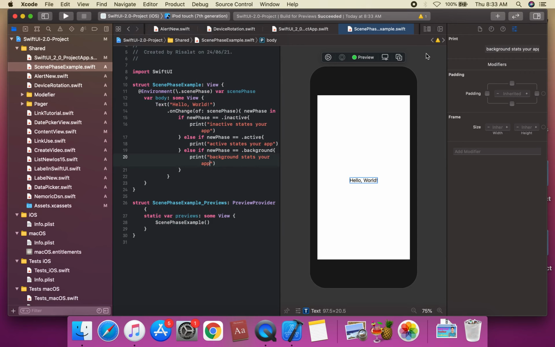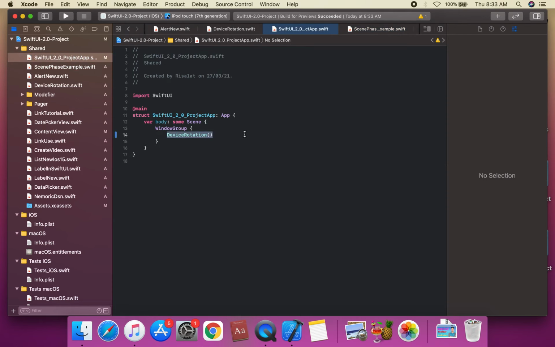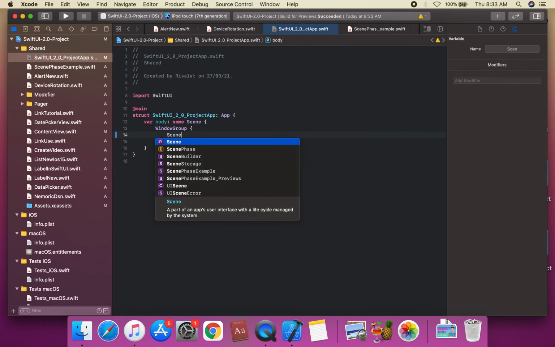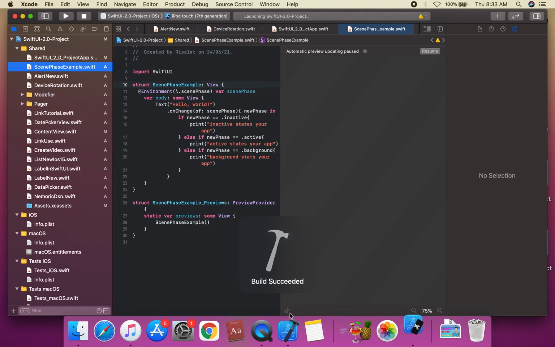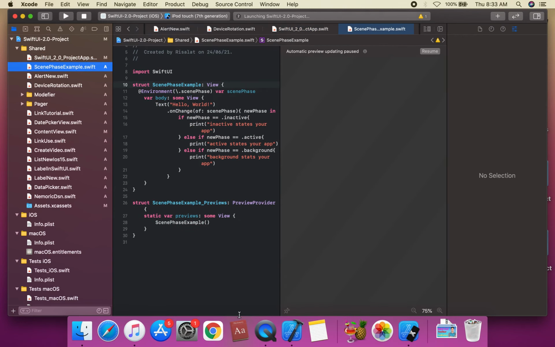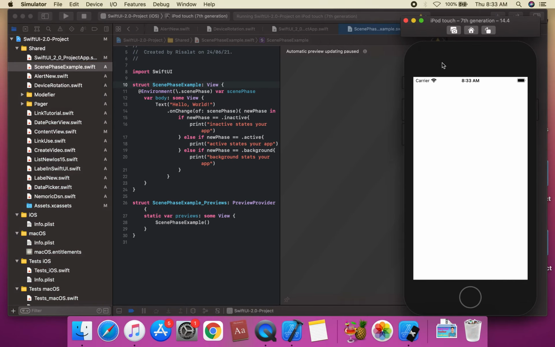SwiftUI provides the ScenePhase environment key that is automatically updated as your app moves between foreground, background, and inactive states. You can remove this. We're going to run this application, the ScenePhase example. So we run this application.